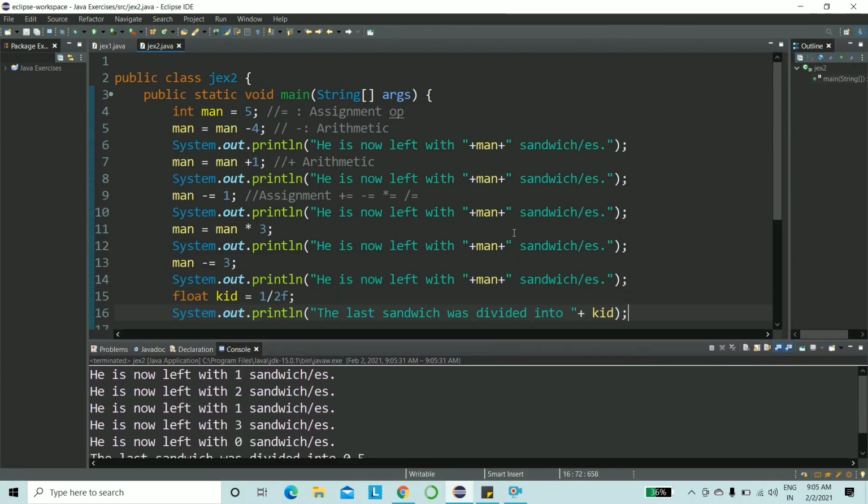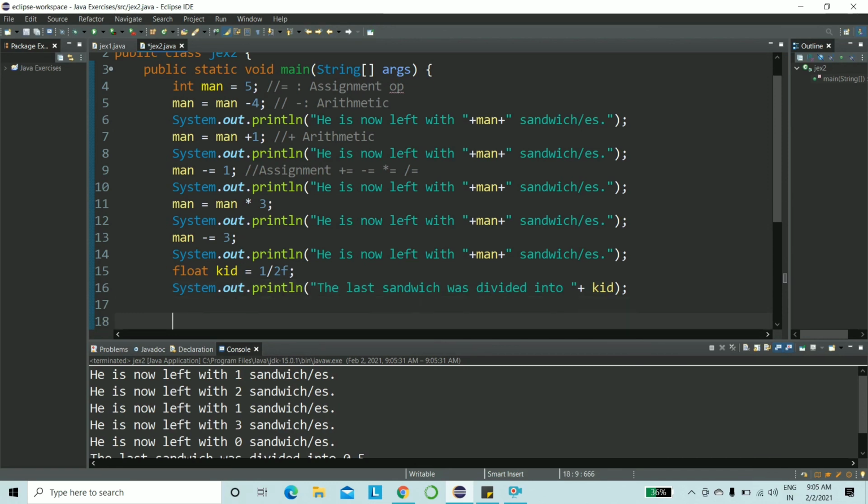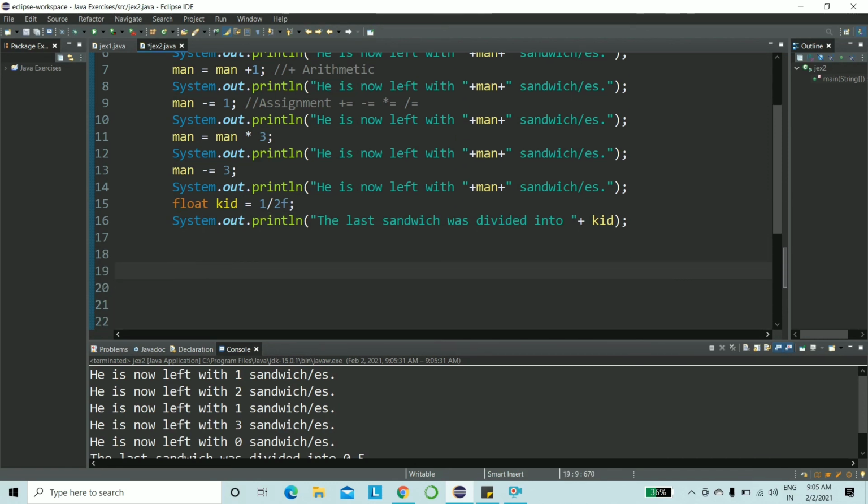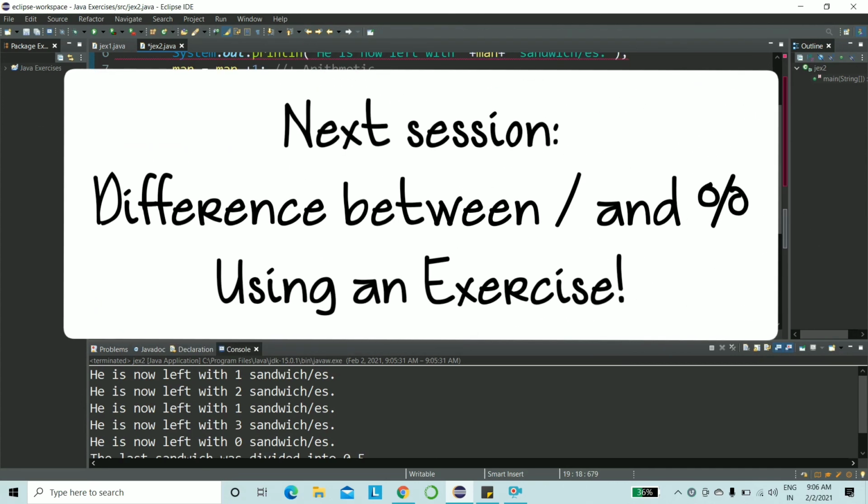And now there is one arithmetic operator that is left for you all to understand. That is the mod operator. Okay, you call it the modulus. All right, and this basically gives you the remainder of any division. Now, I will explain the difference between division and modulus operator to you all using an exercise in the next video.